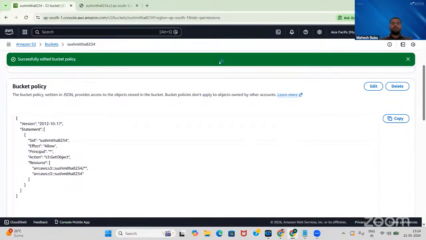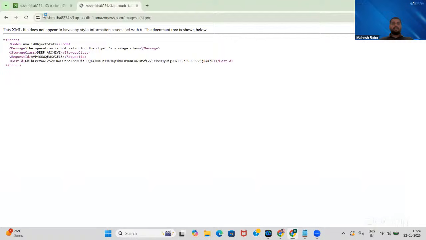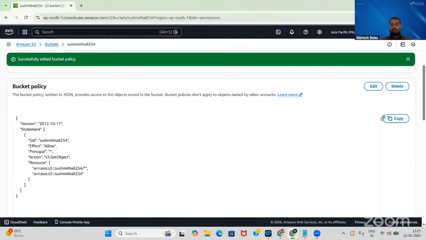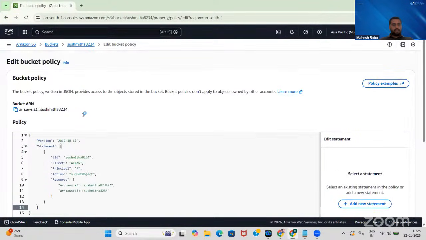See the version and all these things. Now I will go through this link. I will be refreshing this link. See, I have uploaded the policy as well. You'll get the output as well. Okay. Let me edit those things. The name of the bucket is correct, Sushmita 8234.